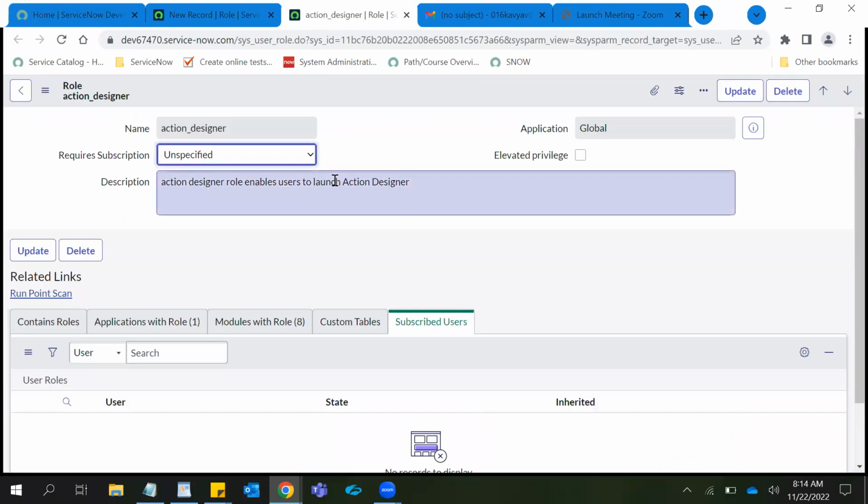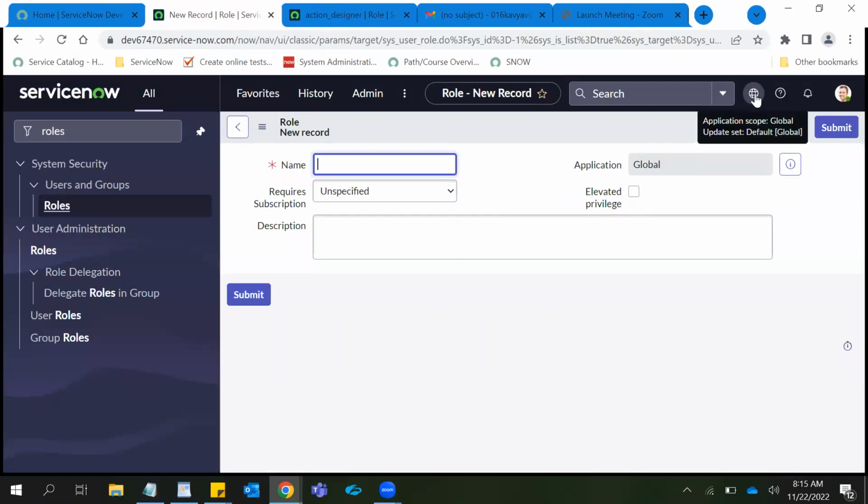As I was saying, this is the role record, and these are the fields. Application is something you'll understand better once you know what an application is. For now, you can just know that by default, most of the applications in ServiceNow will be global. Then there are other applications when it comes to portal. You can pick an application from here.